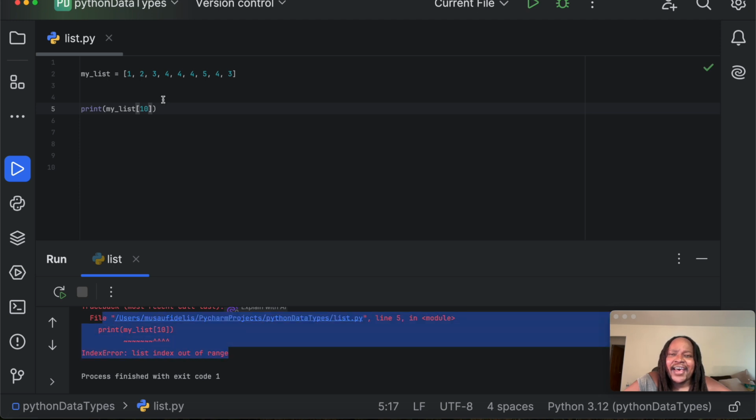So that's one very common pitfall that I see a lot when working with lists. You have to make sure that you are accessing an index of an item that is there. We can access index 0, 1, 2, 3, 4, 5, all the way to index 8. But anything beyond index 8 is out of range because our list does not have anything beyond index 8.